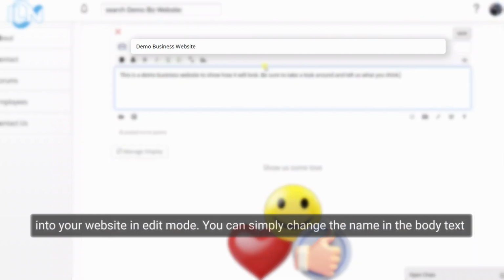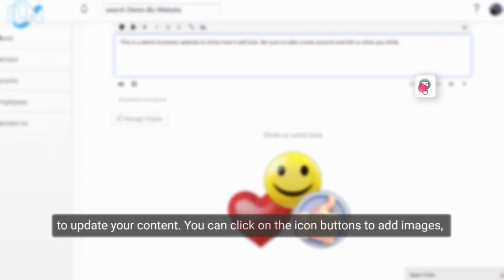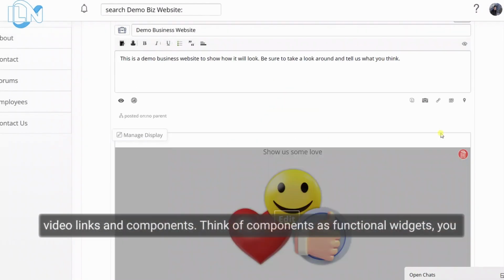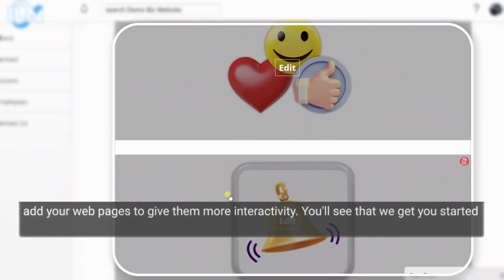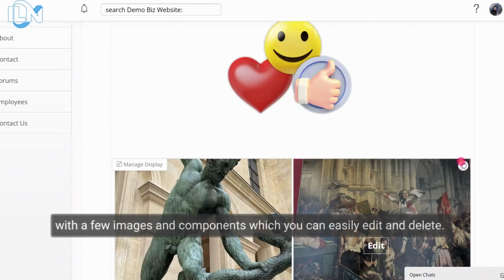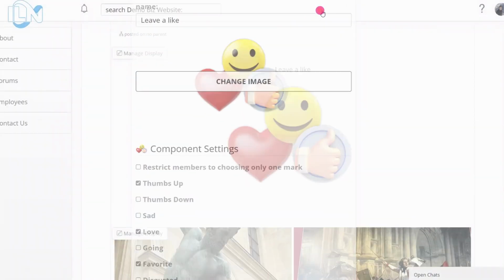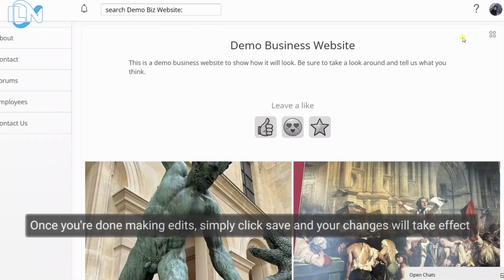In edit mode, you can simply change the name in the body text to update your content. You can click on the icon buttons to add images, video, links, and components. Think of components as functional widgets you add to your web pages to give them more interactivity. You'll see that we got you started with a few images and components, which you can easily edit and delete. Once you're done making edits, simply click Save and your changes will take effect immediately.